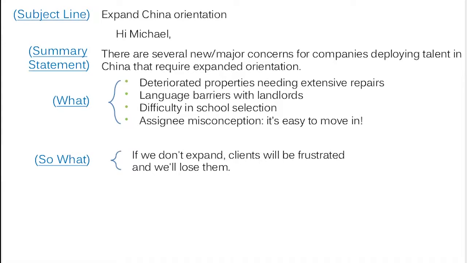All right, what's the so what? If we don't expand, clients will be frustrated and we'll lose them. So that's the so what. That's the important part here.